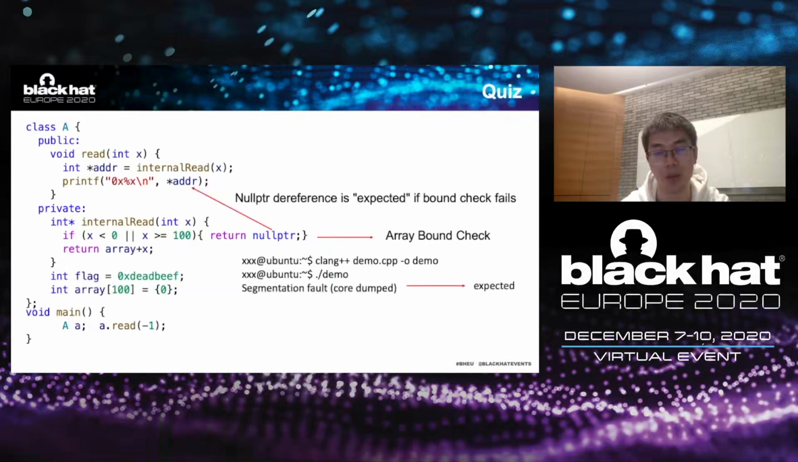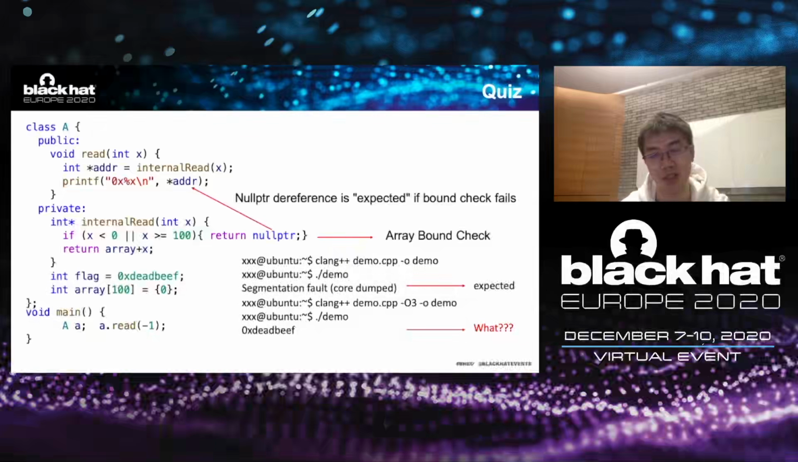Now we compile the program with Clang and it crashed as expected. However, if we compile the same program with a high optimization level, surprisingly, the program will not crash, and will even output an out-of-bound read result. What happened? To better understand it, let's enter the world of undefined behavior and see the magic of LLVM.